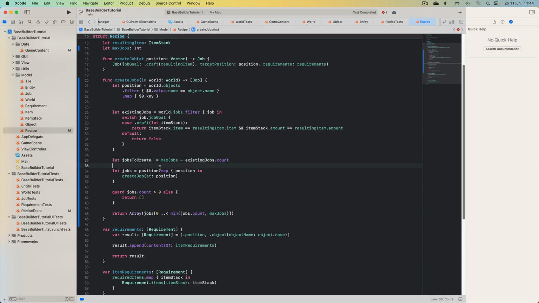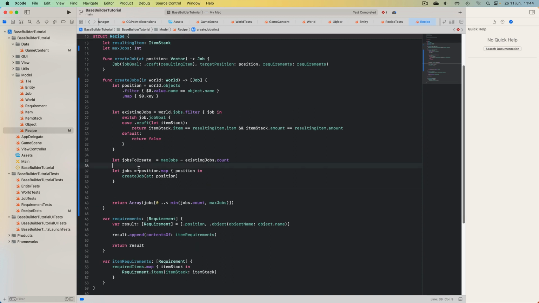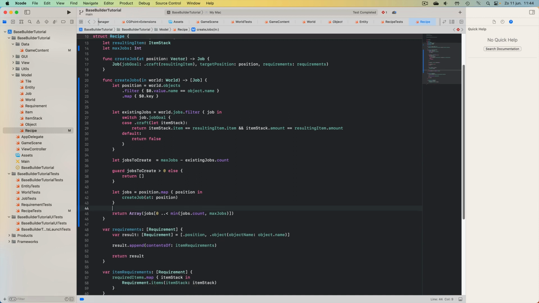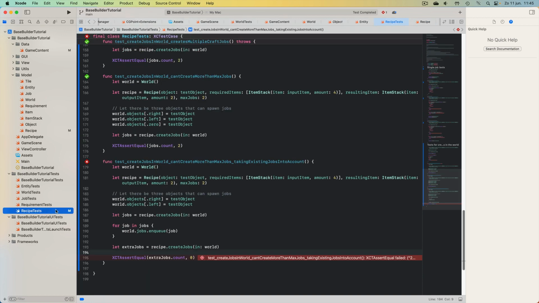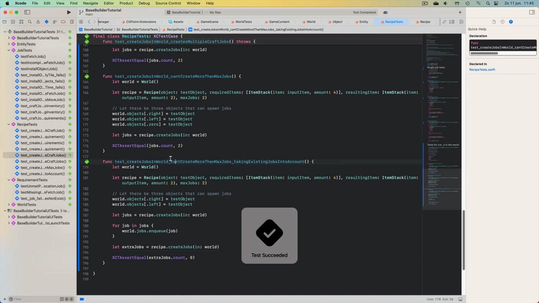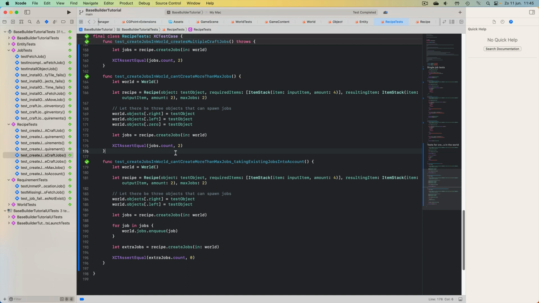Then we may need to make sure that we test whether this one is larger than 0. If it's not, then we simply return the empty array. Then we can do all the jobs. And finally, instead of doing jobs, max jobs, we do jobs to create, because that takes the max jobs into account. So let's go back to our test. The test should now pass. Also, all the other tests should pass as well. And that's it for our recipe.